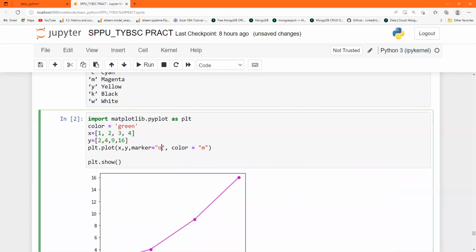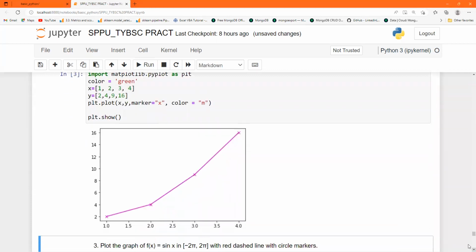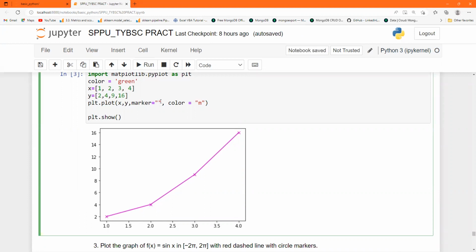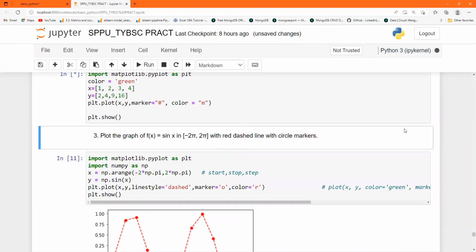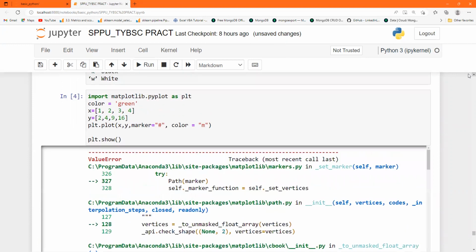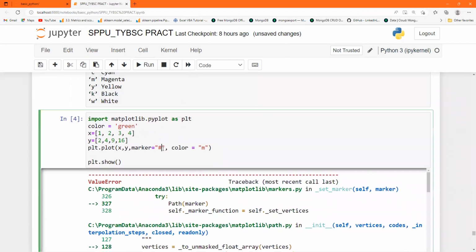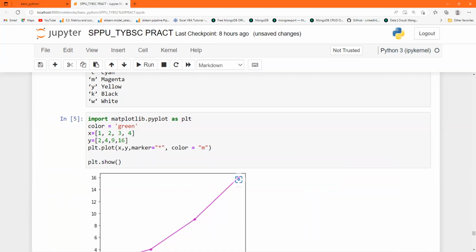Now if I change this marker to X, and if I run, so see the same line graph with these markers. This is the marker with cross. Okay. If I change this marker by this letter hashtag, let us see what will happen. Okay, hashtag is not provided here. Okay. If I use star, then what will happen? Let us see. Star will be included here.